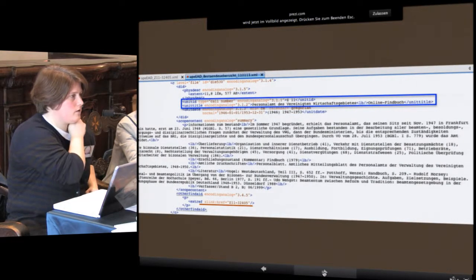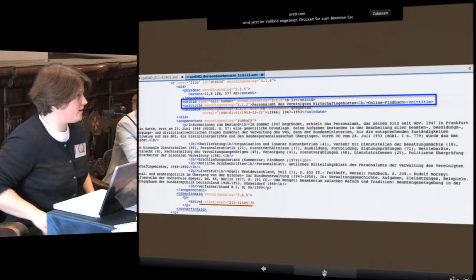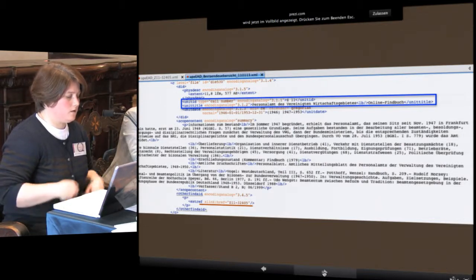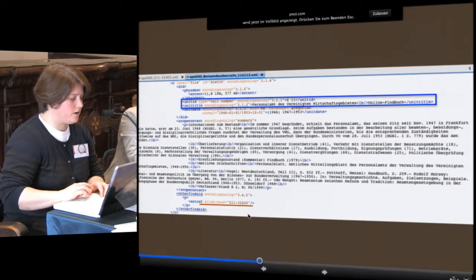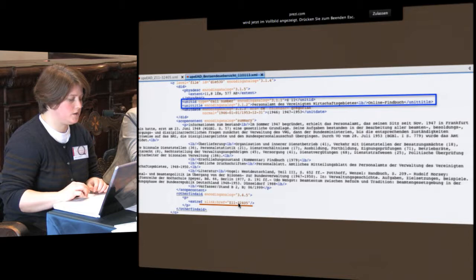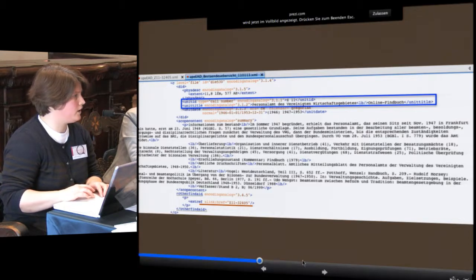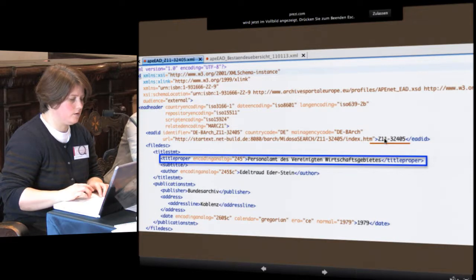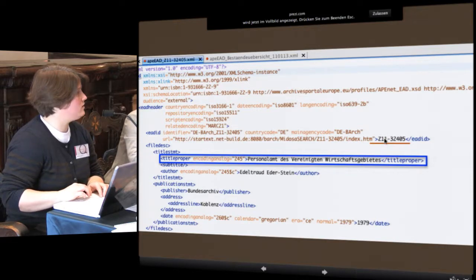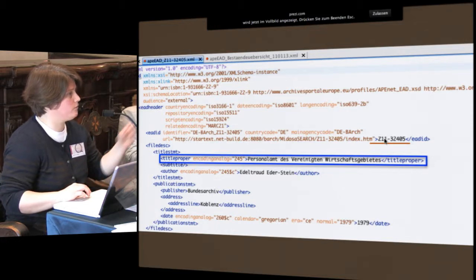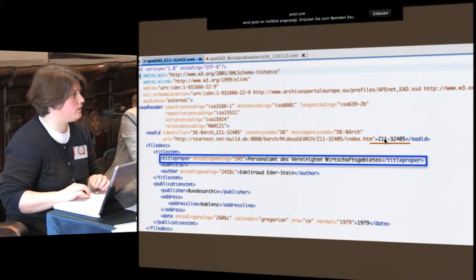And just a little bit of XML again. This is done via the element other find aid in the holdings guide, which includes the identifier of the finding aid that is linked to, and in the finding aid, you see that this is actually the EAD ID. So it's the identifier of the EAD file that is used for creating the link between the holdings guide and the finding aids.